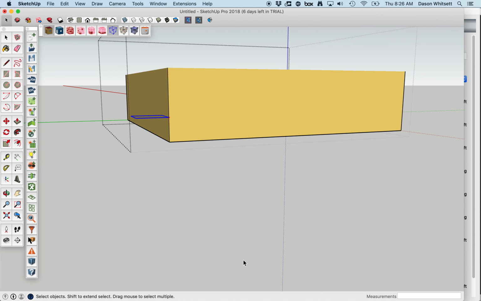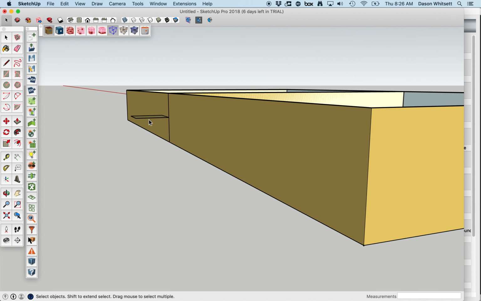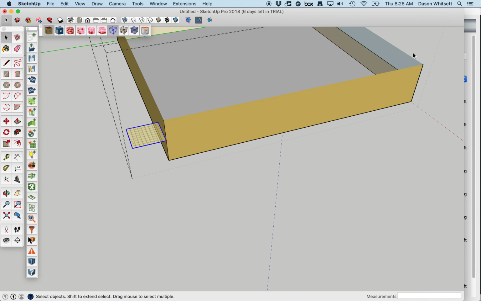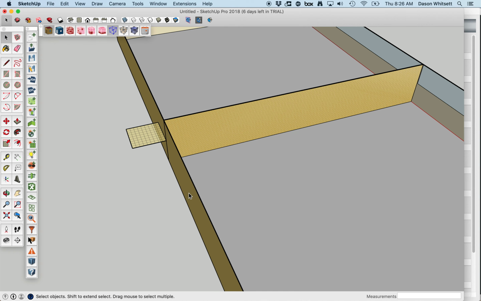So the first thing I would do if it was an incorrect height is turn off my section plane here, and edit the space again. If it wasn't the height where I wanted it, the easiest way to adjust the height is to adjust the Z coordinate over here in the inspector window. Right now it's at 2.5 feet, which is where I want it. Let's say I wanted it at 3 feet, then I could just adjust it there and move it back down to 2.5 feet.